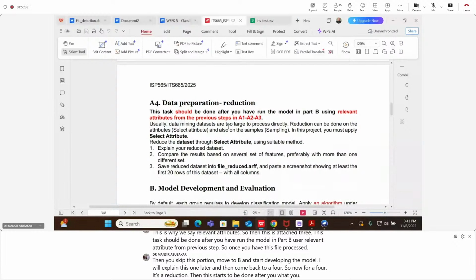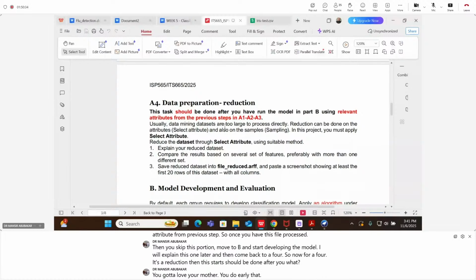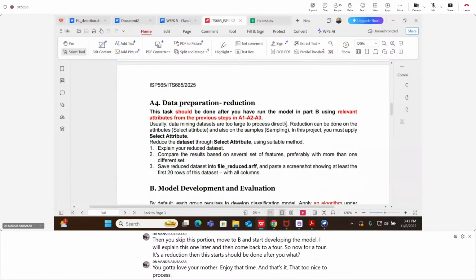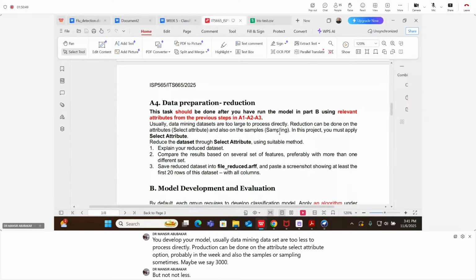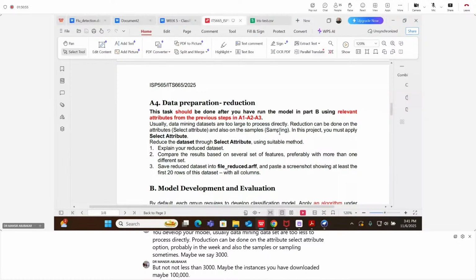Usually data mining data sets are too large to process directly. Reduction can be done on the attribute, select attribute option. You have it in Weka. And also the samples or sampling. Sometimes maybe we say not less than 3,000 instances. Maybe the instances you have downloaded are maybe 100,000. So maybe it's too much.